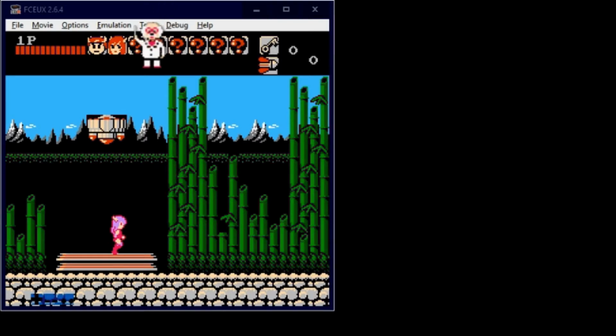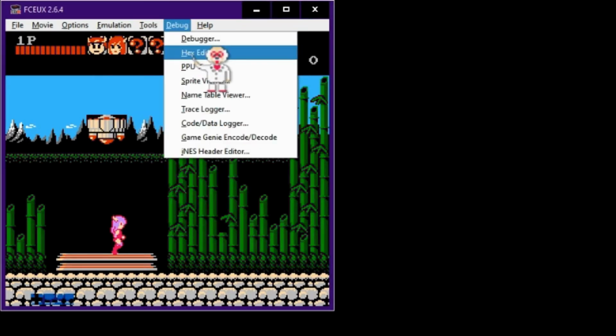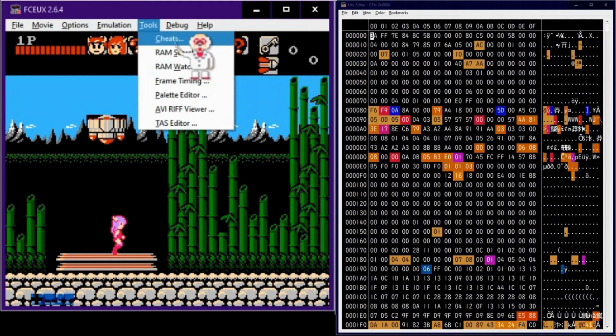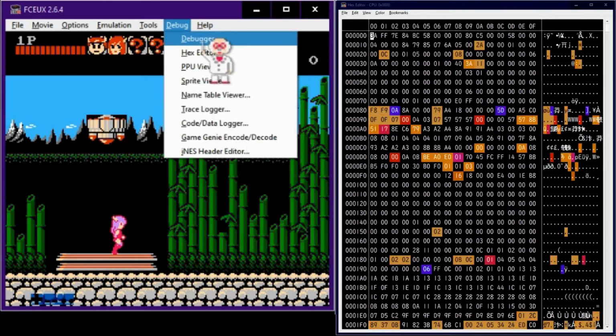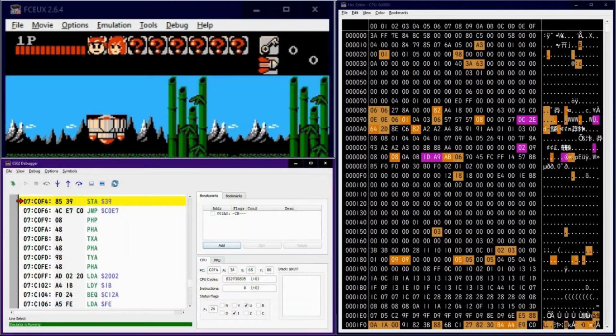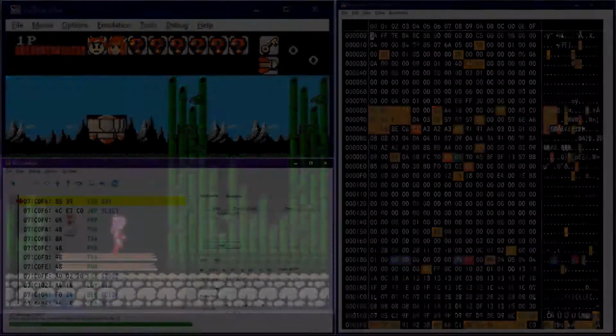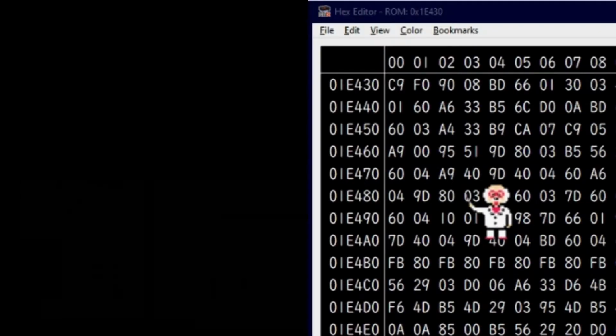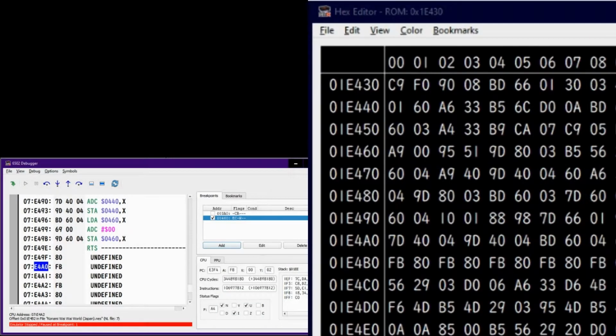Okay, first we're going to need our hex editor. There's the RAM. We're going to need the debugger that will show a translation of the ROM file code. All those hex values you see on the right translate to these assembly commands.